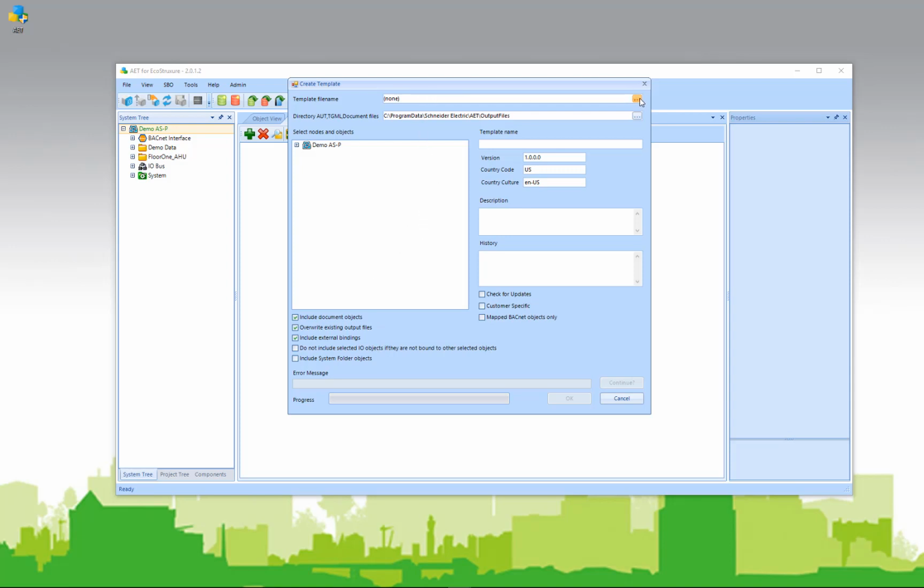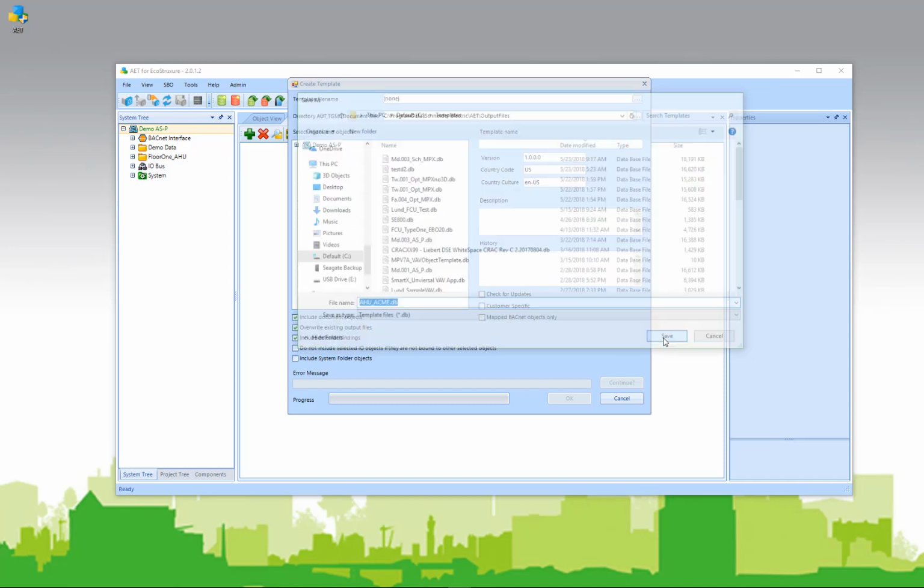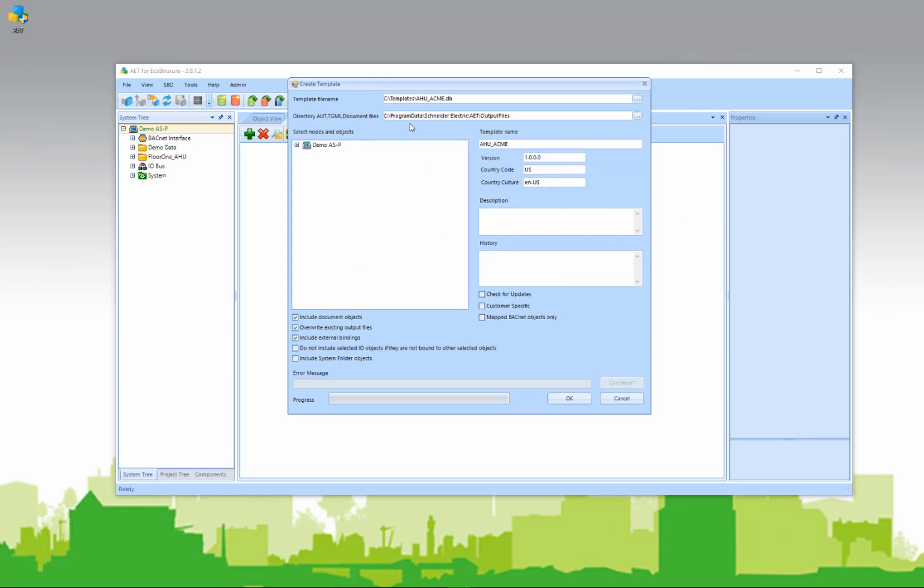First thing I must do is locate a spot on my hard drive where I want to save this template to. By default, it puts it in the default location that's indicated in my settings under the Help menu. I'm going to call this one AHU Acme. So I give it a name and I save it. The second field here is for 1.6 and earlier. If you're creating templates with any version past 1.6, you don't need to use this particular field.